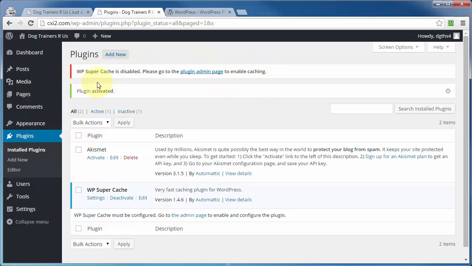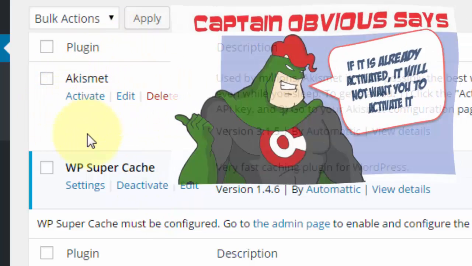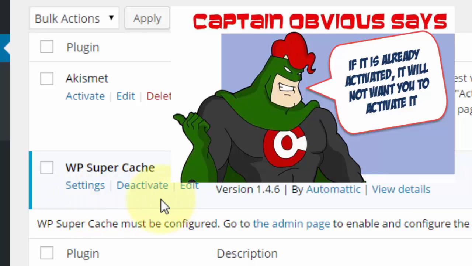Now, depending upon the plugin that you just installed and activated, you may get messages up here at the top of the page similar to this one. And you can also see here on the plugins page the differences between these two. One is activated, one is not. The one that's not activated has an activate link. The one that's already activated has a deactivate link.